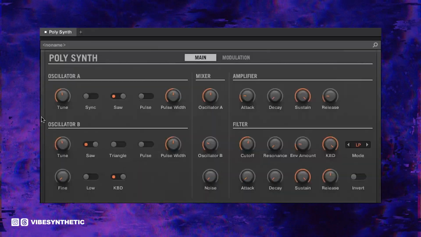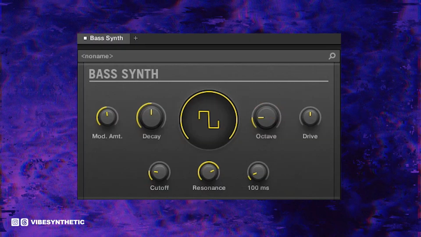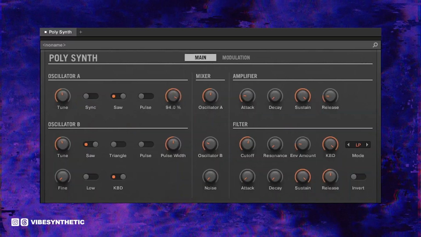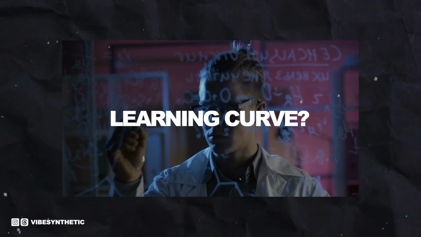Now, if you're on the latest version of the Maschine software, there are two powerful synthesizers that can be used for sound design, which are Bass Synth and Synth. The user interface of these two synths is really simple, where in Bass Synth you only have one visual cue, while in Synth you don't have any visual cue at all. Now, you might be wondering, how would I then understand how to make sounds with these synthesizers?